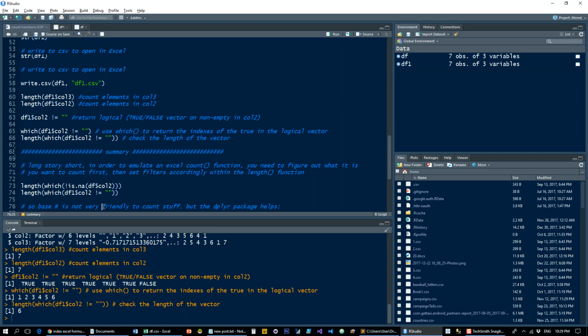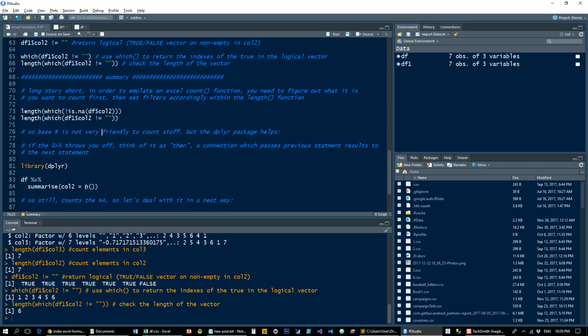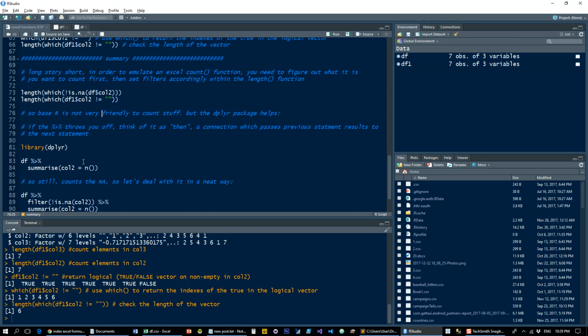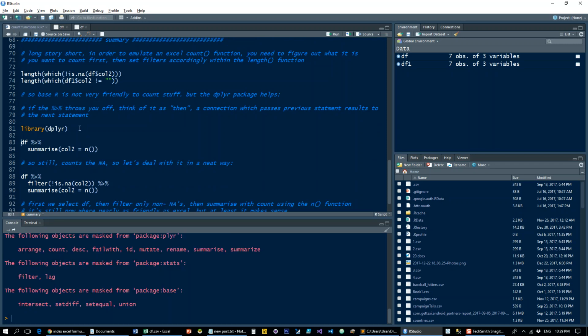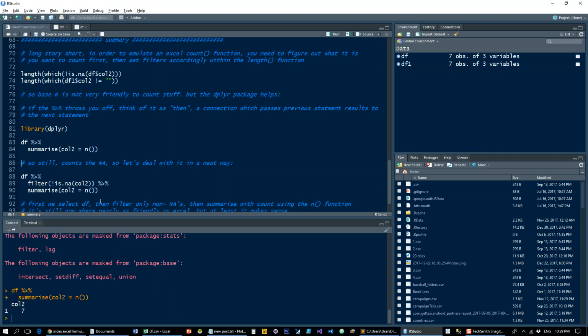Now, as usual, the dplyr library has syntax which is friendlier and again more in line with what you might know from SQL. So let's have a look at that. Let's load the library. And I'm taking the df data frame, and I use summarize with the n function. And n is about as close as it gets to a count function in R. Okay, so this is part of the dplyr library, and I'll count the elements in column 2, and I get 7. So it still counts the NAs.